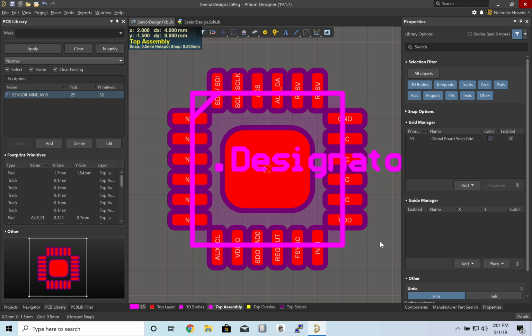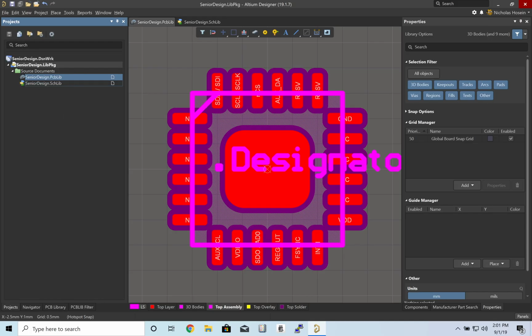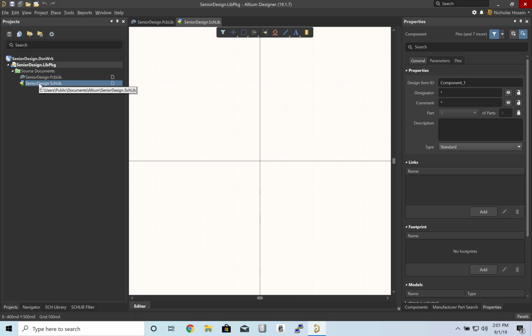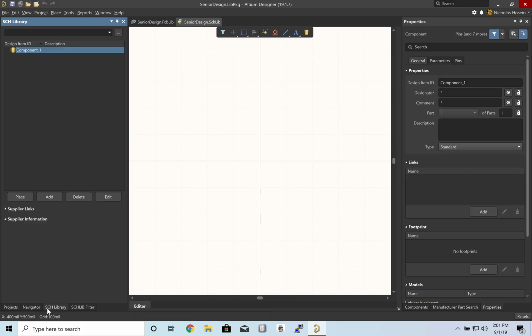All right, so we left off making this footprint right here. And now we are going to create the schematic symbol that will link to this that we can use in our design. So we're going to go to our schematic lib. And just like for the PCB library, they create a kind of a default component. And we're just going to place it inside of there.